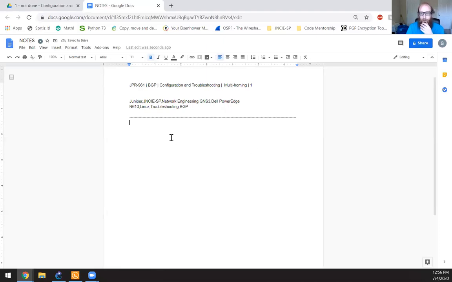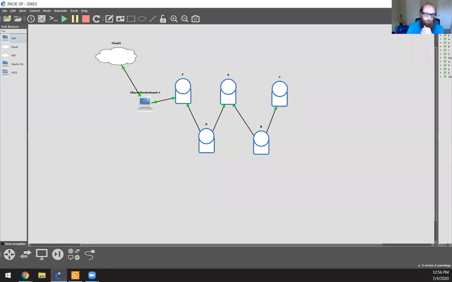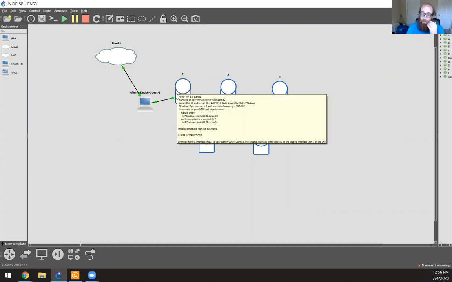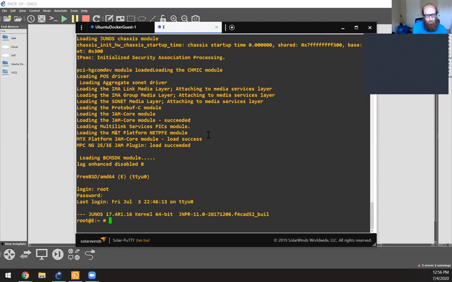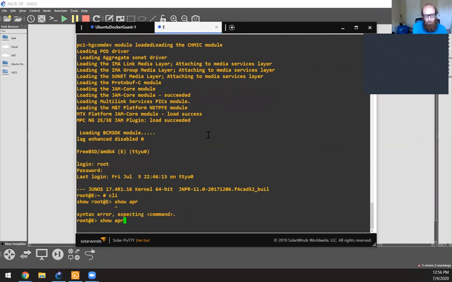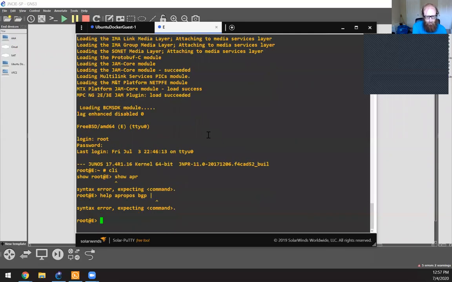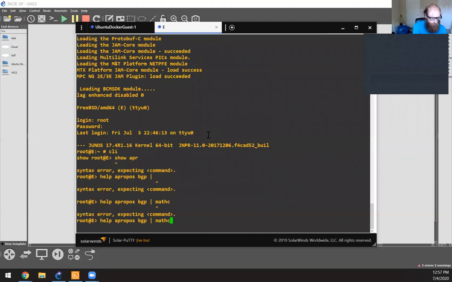So let's do the tried and true method to figure out how to approach this topic. So we'll go to router E, and then we'll log in because the cron job triggered. So it's at the login prompt now. And we'll do help apropos. And then we'll do multi. Well, let's do BGP because this is BGP multi-homing. So pipe match, help pipe match multi.